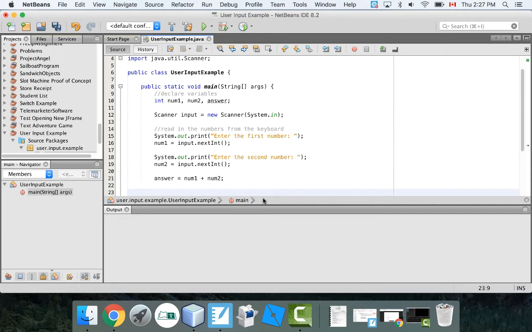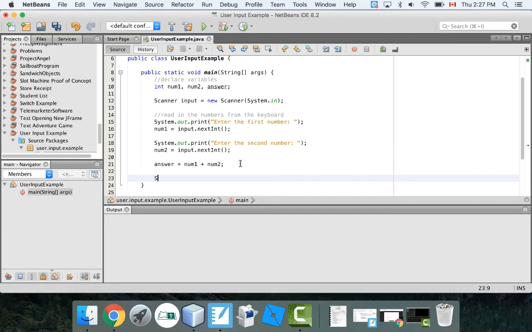And then finally, we'll display the answers. System.out.println. And all I'm going to do is I'm going to go num1. Then I'm going to put a plus sign. I'm going to put quotation marks, and I'm going to add a plus in the middle of the quotations. So say I enter a 5. It's going to say 5, and it's going to use the plus symbol. And then it'll be plus num2. And then I'll attach in an equal sign. And then plus answer.